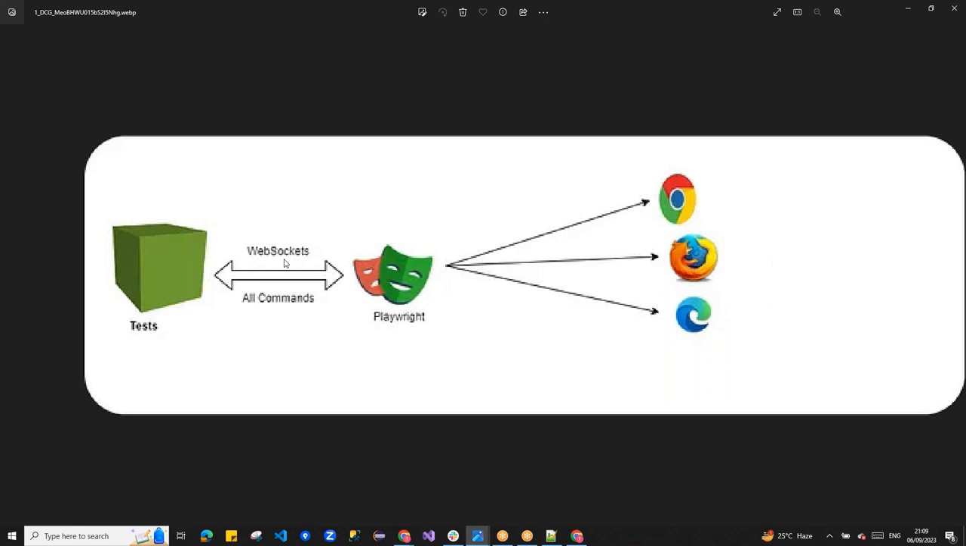Got it. So for example, with HTTP connections, we can see on the page that this is the HTTP request. Can you give an example of how a WebSocket actually looks?